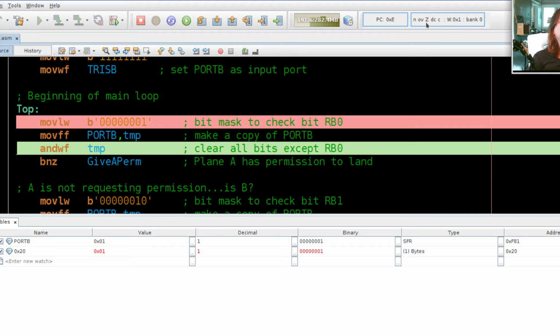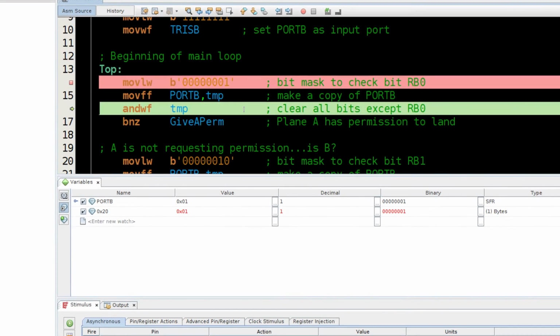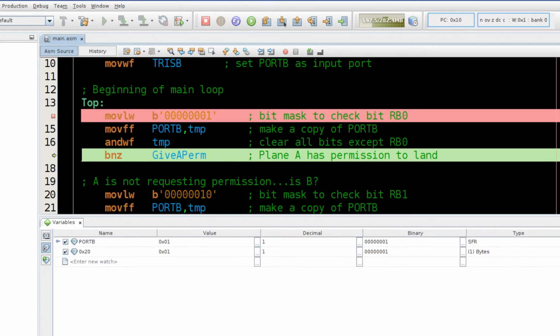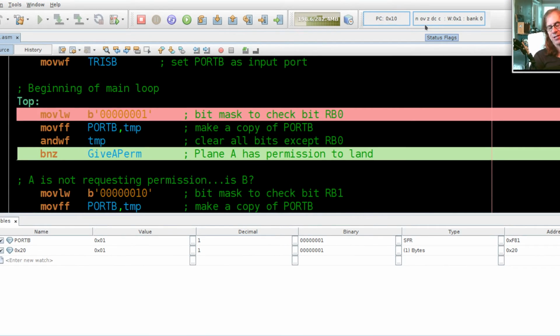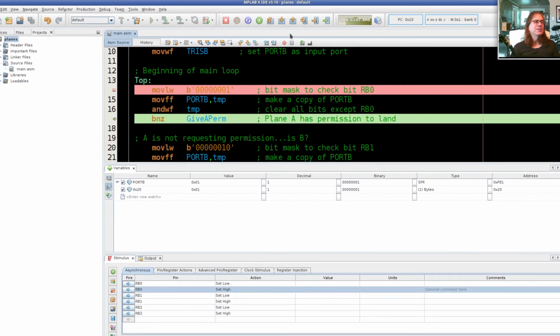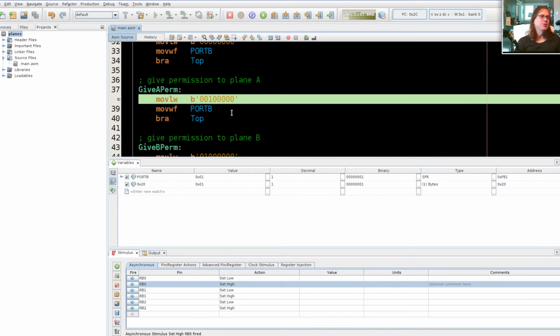Well, we haven't done this AND yet, right? So our W register is a 1. We're about to do the AND operation, so let's go ahead and step that. And it's done the AND, and now our Z is lowercase. That means the Z bit is 0, so the 0 bit is not set. So this branch if not 0 should go ahead and branch. We'll go ahead and step one more time. Hey, we jump down to give permission.